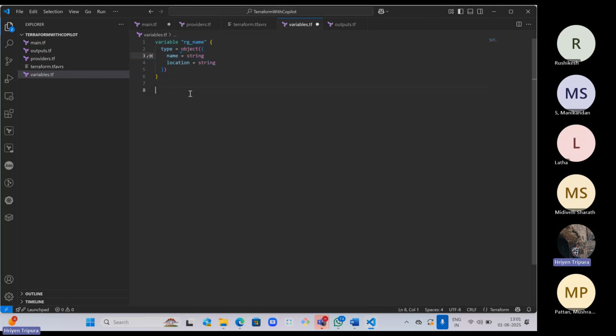Now let us do one more. This is using count, right? I can mention maybe here, this will be using count. Sorry, let me comment this one first. Using count. Okay, this will be using count. Second thing now, I will mention using for_each.